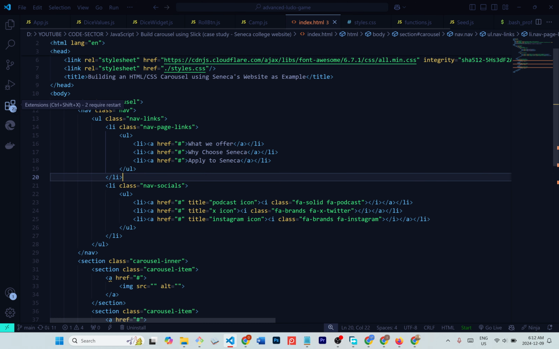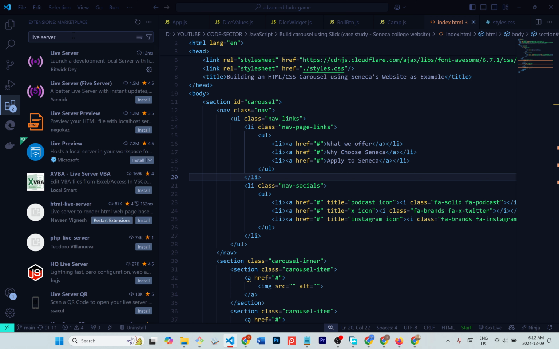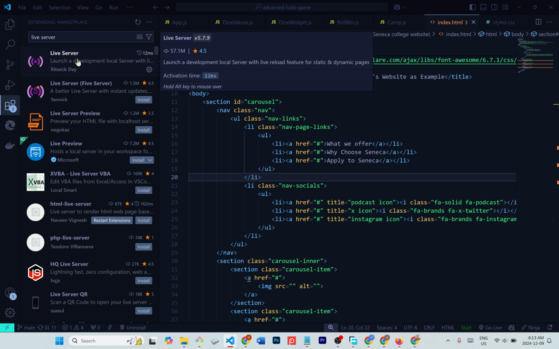So we'll come to extensions. If you're using VS Code, just come to extensions, or whatever editor you're using, there should be some sort of extensions module or a search bar in your extensions where you just put in these words. Okay, you can just go in with live server and see what options you have. Okay, this is a very common one, live server.